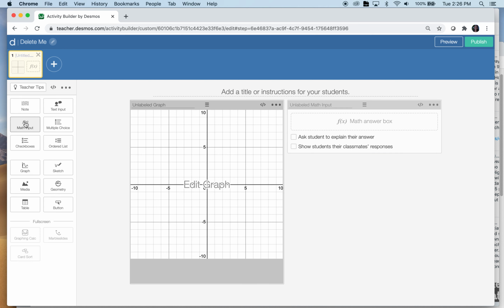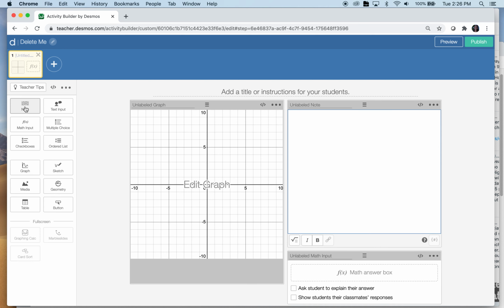So we're going to need a graph component and a math input. And I'm going to use a note for some instruction. Okay, so in this video, we're not going to go over the feedback on whether it's right or wrong. We'll save that for another one because that's a little more complicated than a 5 to 10 minute video if I were to put it all together.